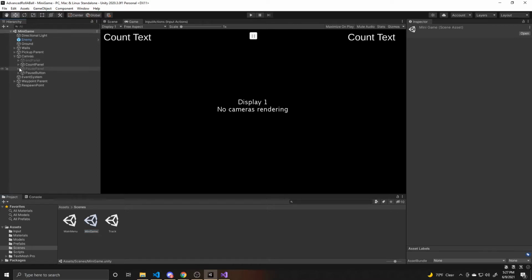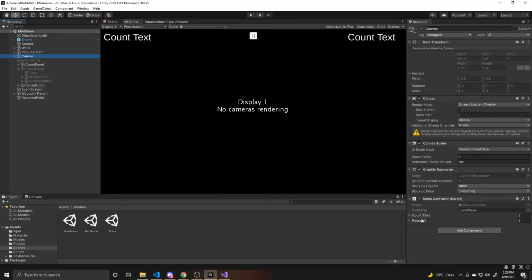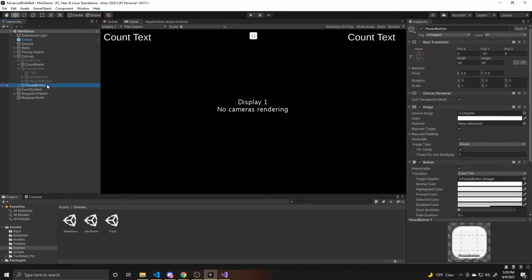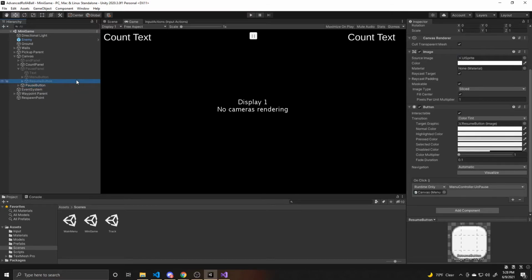I didn't do this in the previous video, I did this in between videos, so you're going to want to copy paste your pause panel and your pause button from your track scene into your minigame scene if you haven't already done so. And then you'll want to add the proper pause UI to your menu controller, as well as resetting these on-click functions because you'll need to redirect it to the canvas in this scene for both the pause button and the resume button.